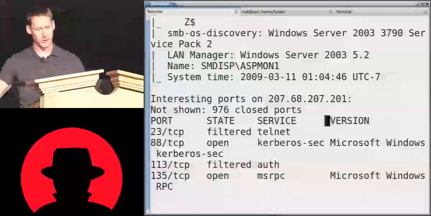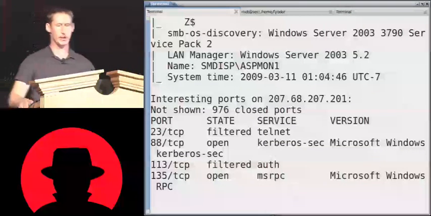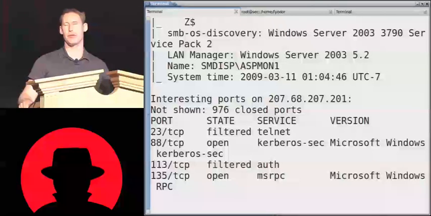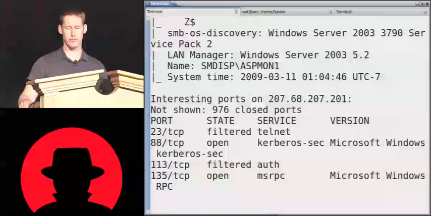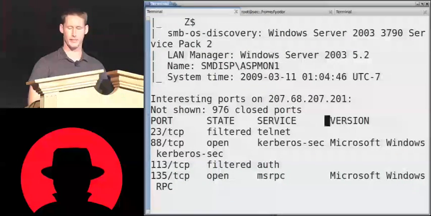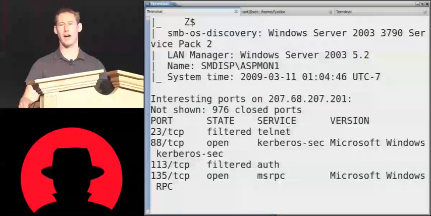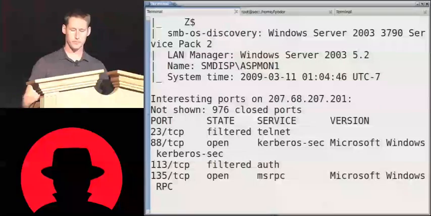We see, first of all, that it has 976 closed ports. So instead of doing the default filter, default deny, and saying only allow access to the ports that we want to, they've set it so that we can access all the ports and see whether they're open or closed. And then they've explicitly banned a few ports like telnet and auth. So instead of default deny, they did default allow and then blocked some ports. So we'll take off a couple security points for that.